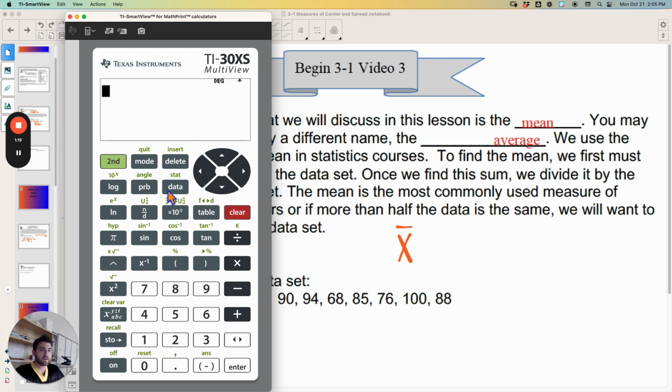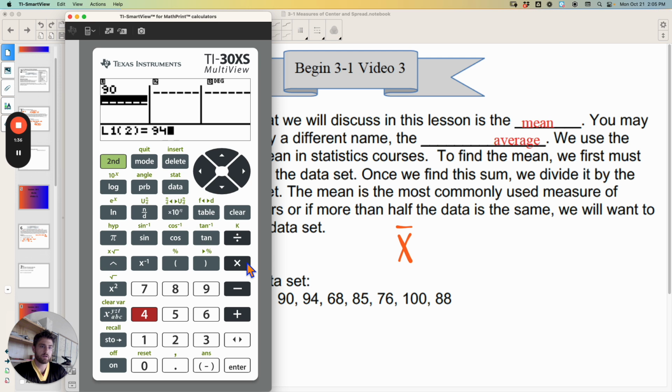I'm going to clear this out first, and I'm going to click Data, and then I'm going to click Delete to clear out all the data values that are currently in my calculator. If you don't have any data values in there, that's fine. You can just start by plugging them in. So I'm going to type in 90, 94, 68. I'm just typing the data values in. 85, 76, 100, and 88.